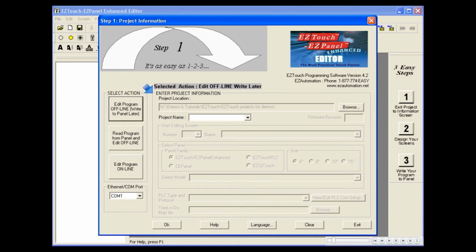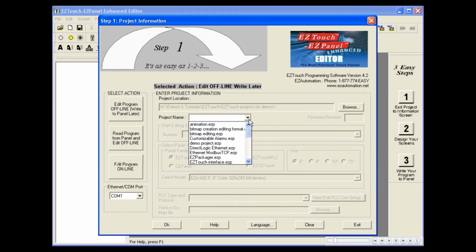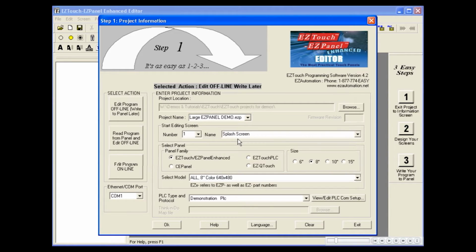We're now prompted to enter project information. Our project will be stored in this location on our computer or network. If you need to change this location, click Browse. To open an existing project, click the Project Name drop-down menu. Let's select a large project, which will illustrate the Start Editing screen options. We now have two options to select the project screen we will edit, by number or by name.